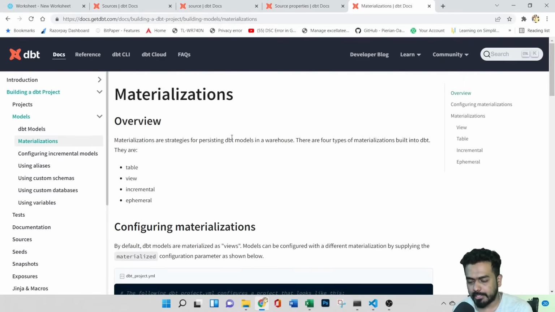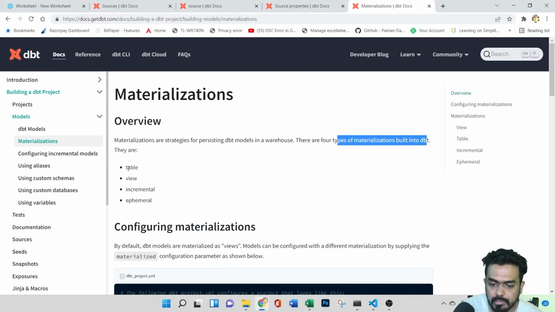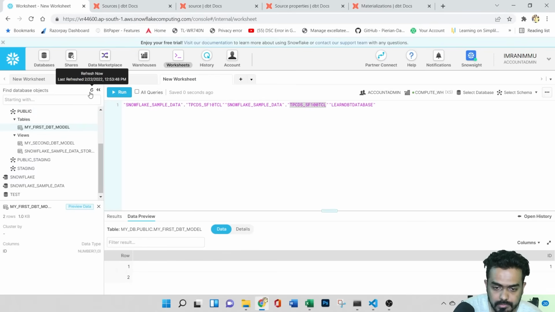Whenever you're designing warehouses or databases, of course, you have to standardize in what form you'll store the data. It could be in the form of a table or a view. In DBT we have four types of materialization. Materializations are strategies for persisting data models in the warehouse. The four types built into DBT are table, view, incremental, and ephemeral.